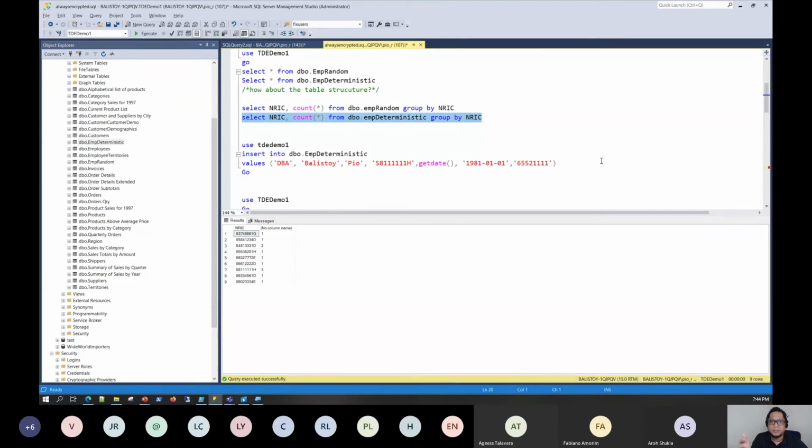Indexes, non-clustered indexes, you can also do that for deterministic, but not for random, because there's no point. All the data is different. So going back to our summary.